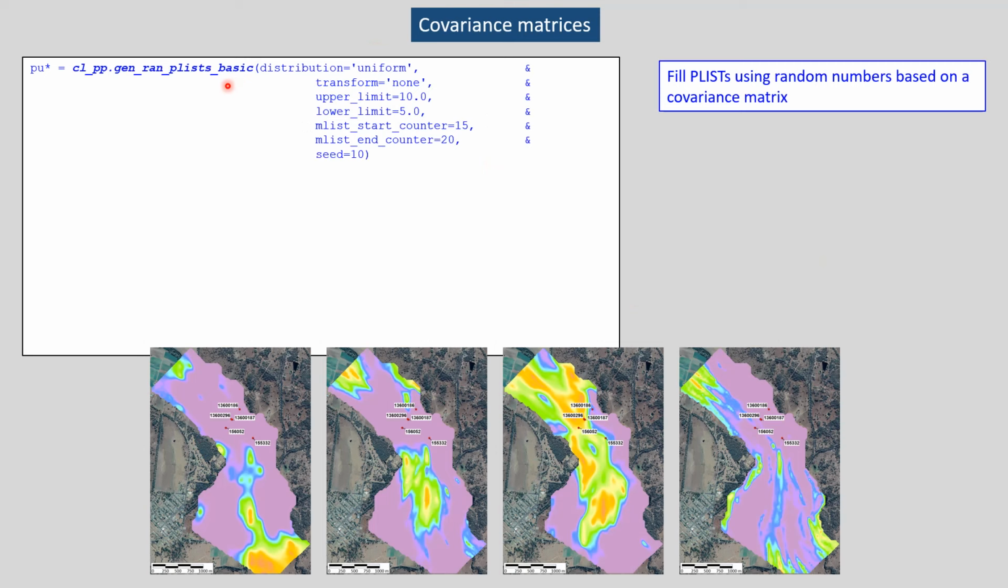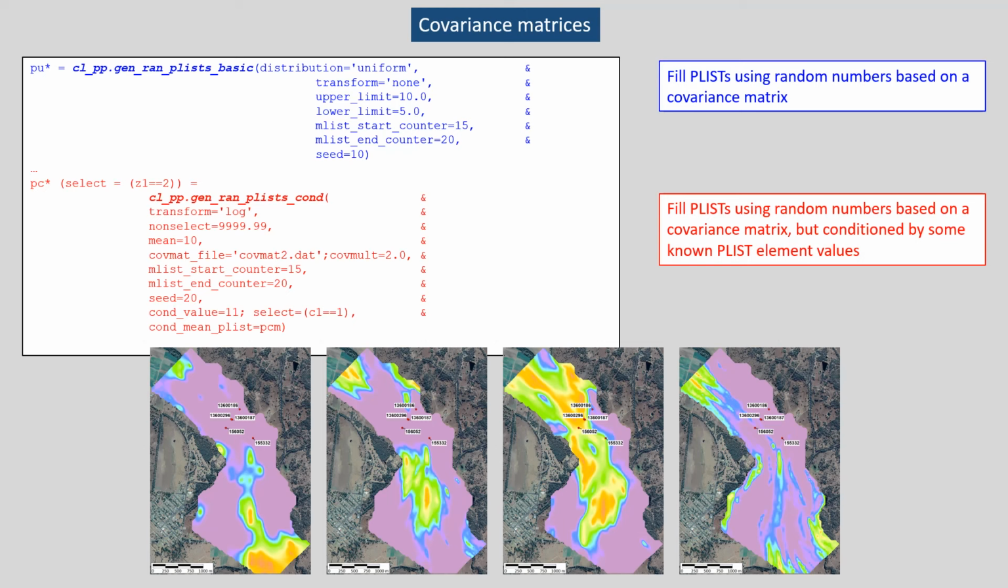Here's a function that undertakes random field generation for a set of pilot points based on a previously created variogram. Random field generation can be pretty clever. So, for example, the values assigned to pilot points may be conditioned based on known values at certain pilot point locations.